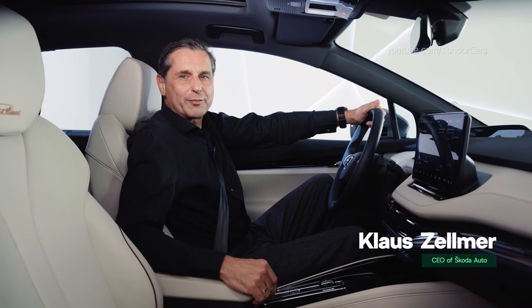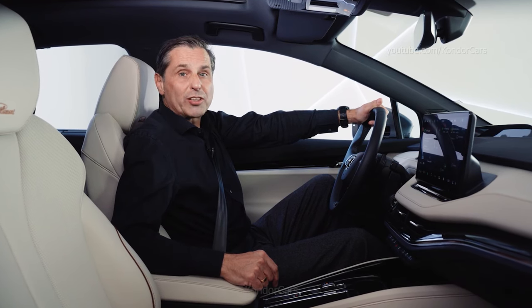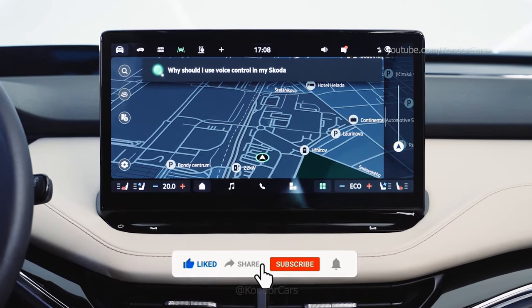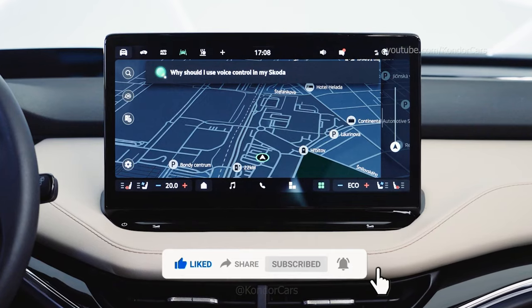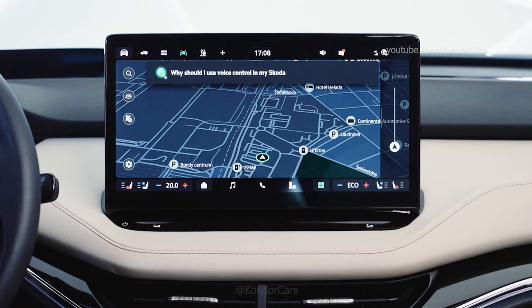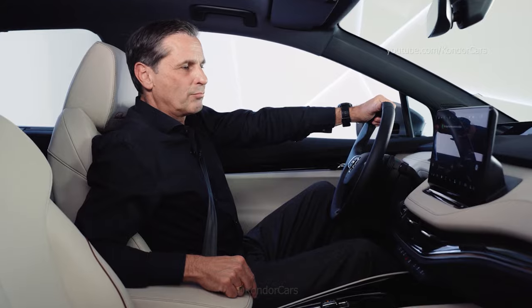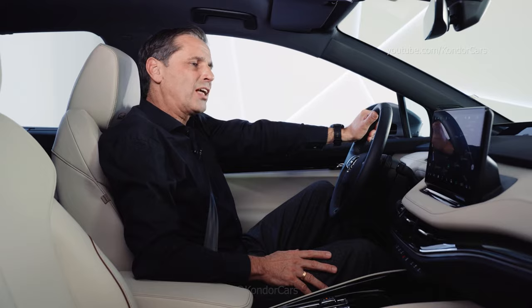Talking about connectivity, let me show you a new feature that will soon make your Škoda experience even more interactive and rewarding. Okay, Laura, why should I use voice control in my Škoda? From ChatGPT, using voice control in your Škoda can offer several benefits. Firstly, it allows for hands-free operation. Secondly, it provides convenience by allowing you to control various functions without needing to take your hands off the steering wheel. That makes absolute sense.